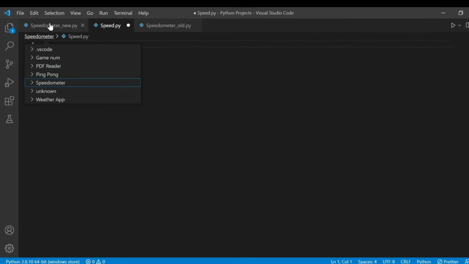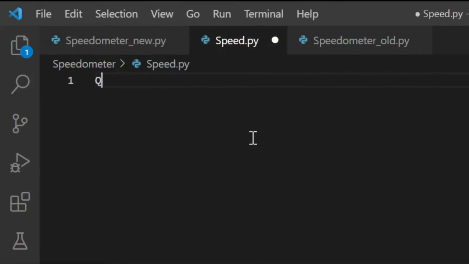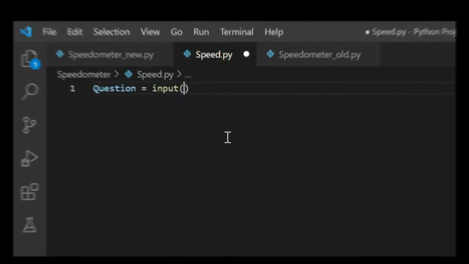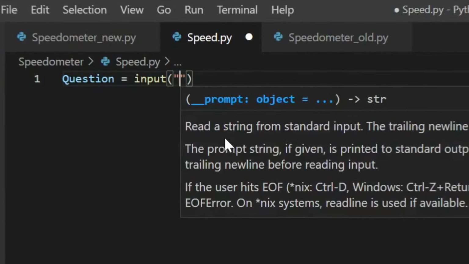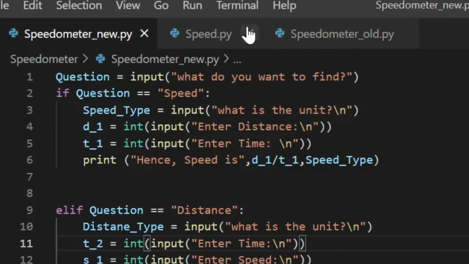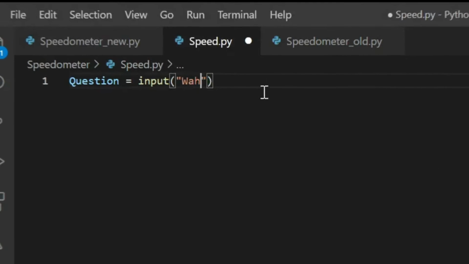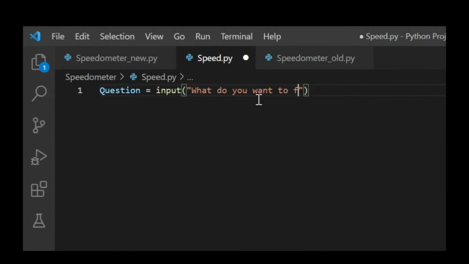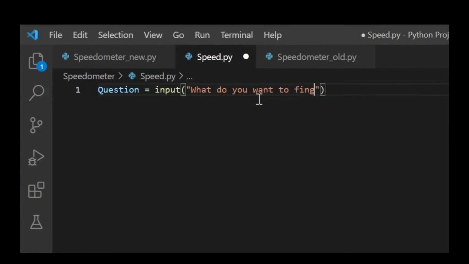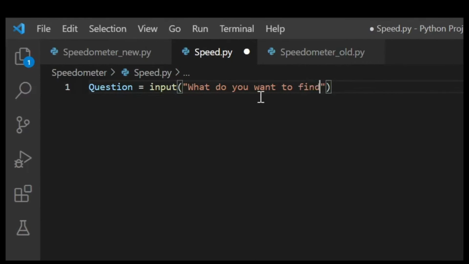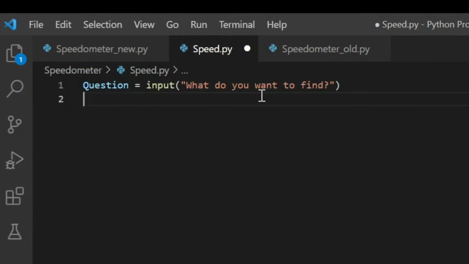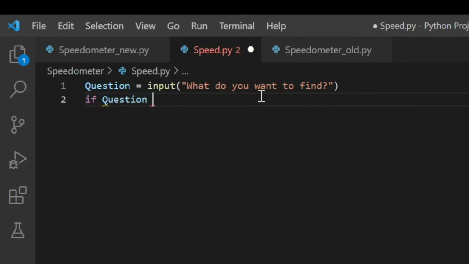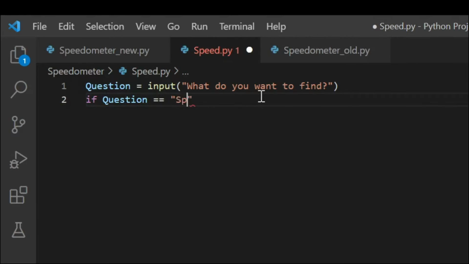First, of course, we're going to create a new variable called question. So question equals input. Then I'm going to write, what do you want to find? Then I'm going to write an if command: if question equals speed.